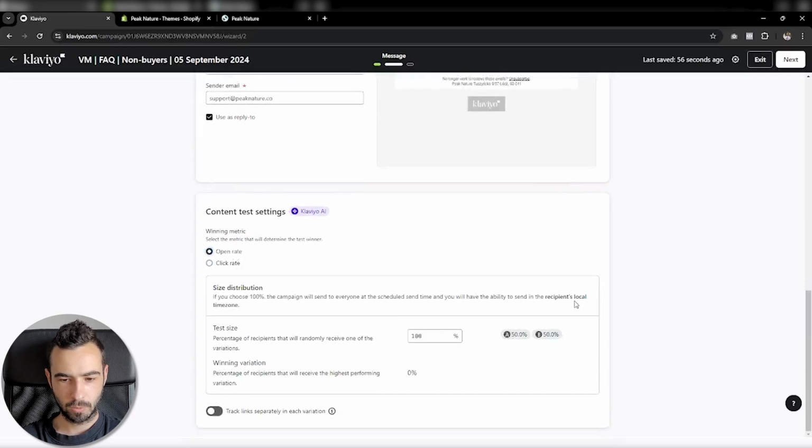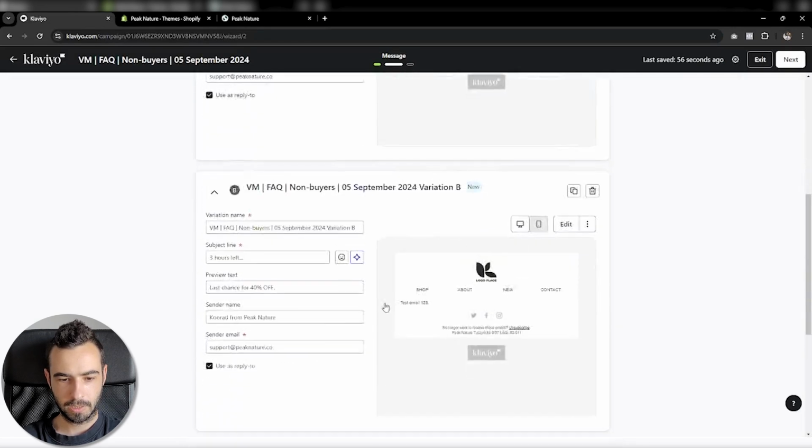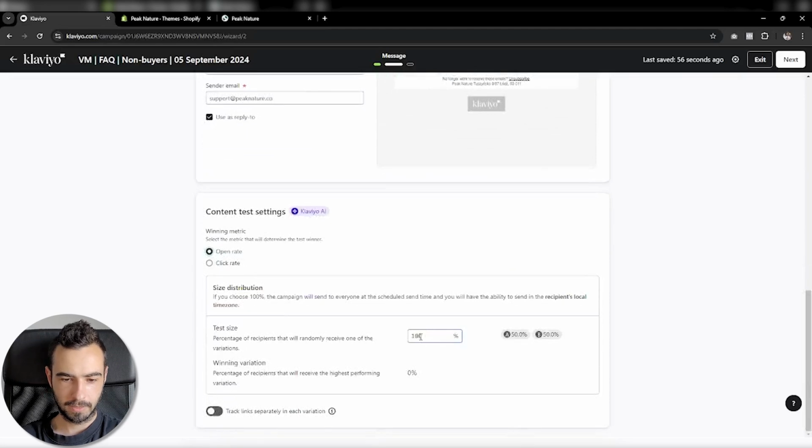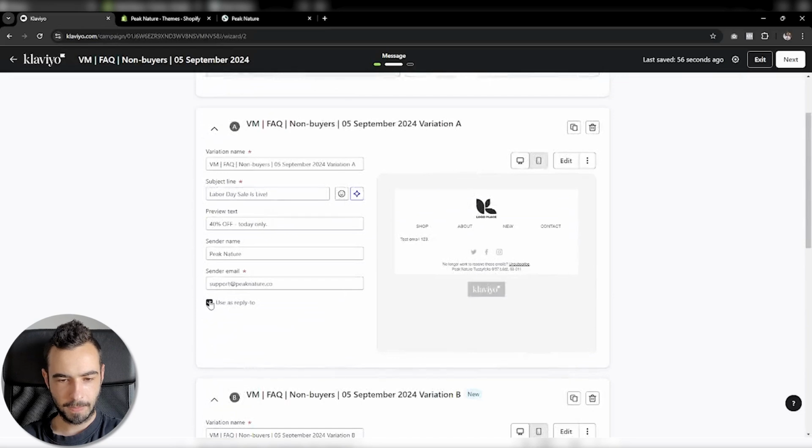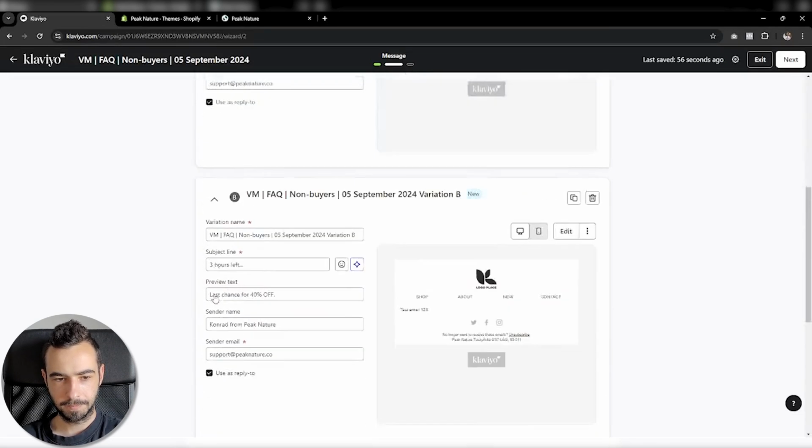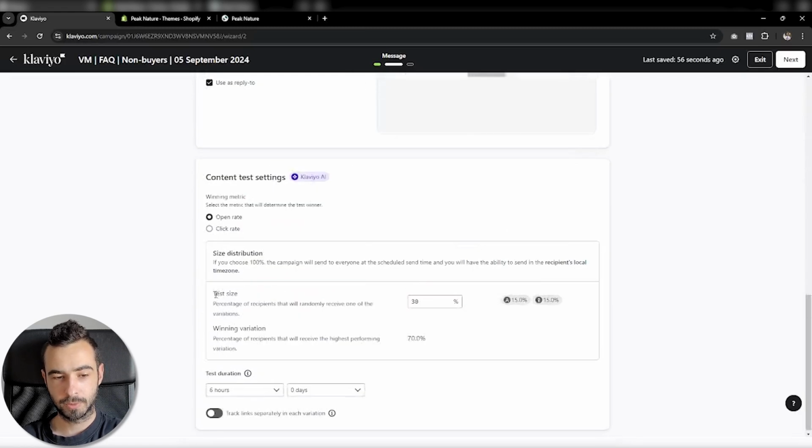In this case, I'm going to show you a cool trick. So in this case, we're testing subject lines. And let's say that my test size is 30%, which means that this email with this A/B test will be only sent out to 30% of total recipients for this campaign, not your whole Klaviyo profile, but recipients for this campaign. And the other 70% is going to receive the winning variation, right? That's why we have this open rate winning metric.